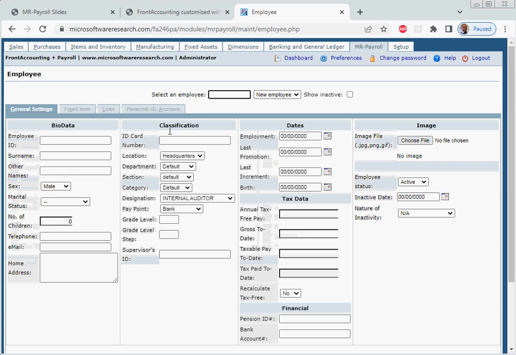Go to the biodata section, classification section, dates, the image, tax data, and so on. Okay, then that's general settings. Then we also have tabs for fixed item, for loan, if the employee has taken a loan, and personal GL accounts if an employee has their own GL accounts. To demonstrate, we are going to add a new employee.